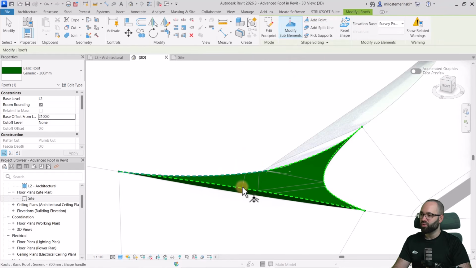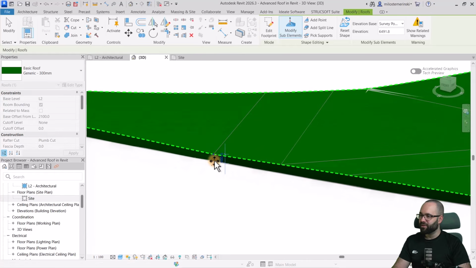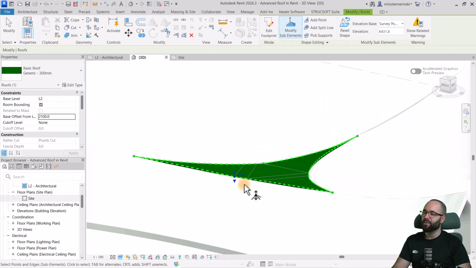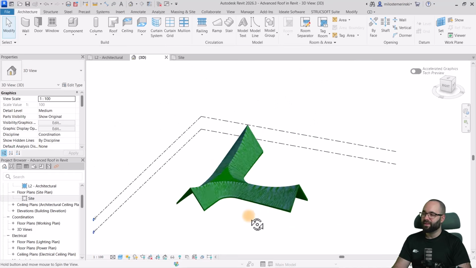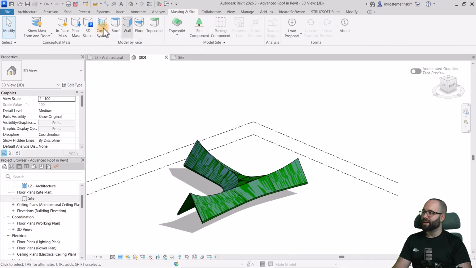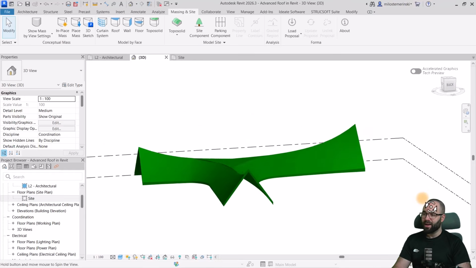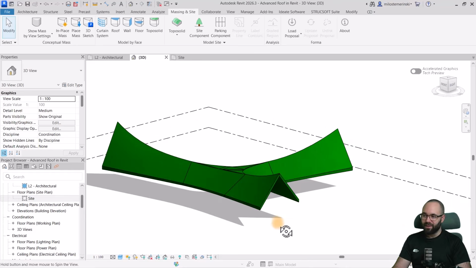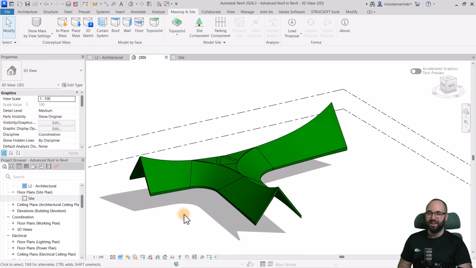So I'm just going to place one more here, just like that. Oops. It's kind of hard to get it to the correct place. There we go. Obviously, you can add more points and then it's going to look better, but yeah, that's the approach. Now I'm just going to go here to massing and site, turn off show mass, and now we have just a clean roof that's quite unique, quite interesting, and we made it possible inside of Revit.